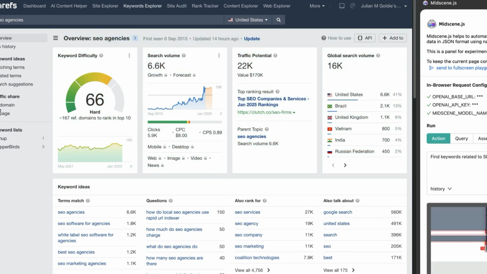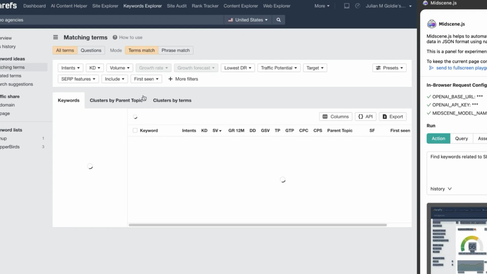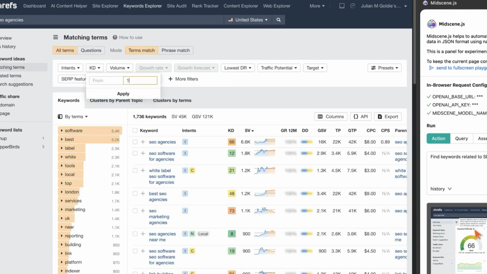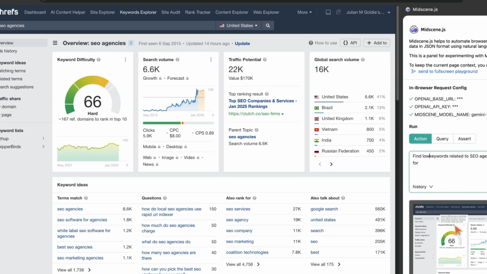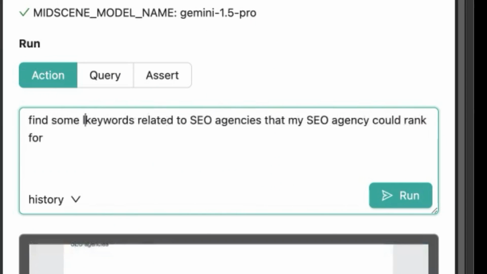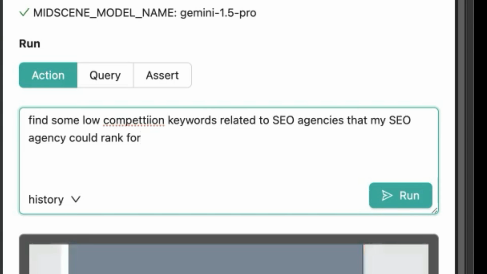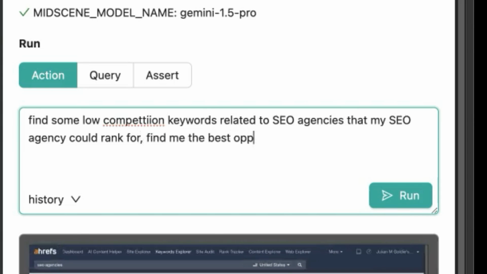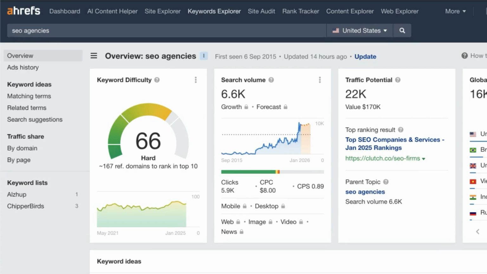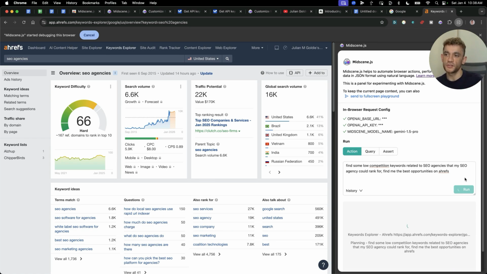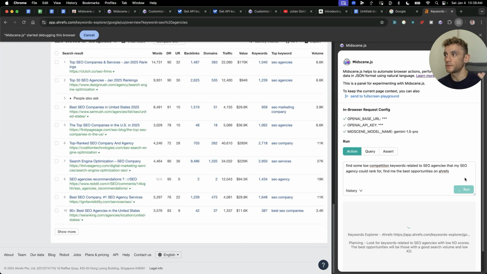So for example, usually what an SEO would do is they go to Keyword Explorer, search for, for example, SEO agencies, and then they're going to start looking through terms match, filtering down to KD10 or less, etc. And so it seems to do a few clicks here and there, but it doesn't seem to be able to figure out, okay, I should filter down for keyword difficulty and that sort of thing. So I'm going to narrow this down and say, find some low competition keywords related to SEO agencies my SEO agency could rank for, find me the best opportunities on Ahrefs. So let's give that a whirl, see how it performs. The other thing I'd be interested to know is, if you're using GPT-4o or you're using Claude 3.5 Sonnet as the API, do you get better outputs and is it more useful?